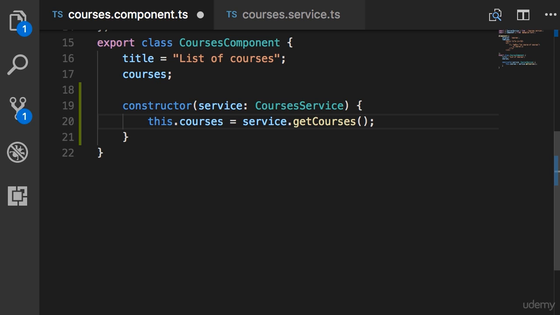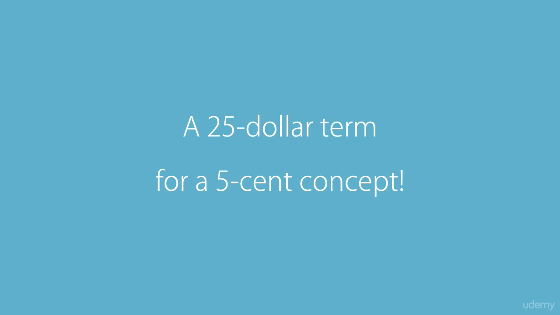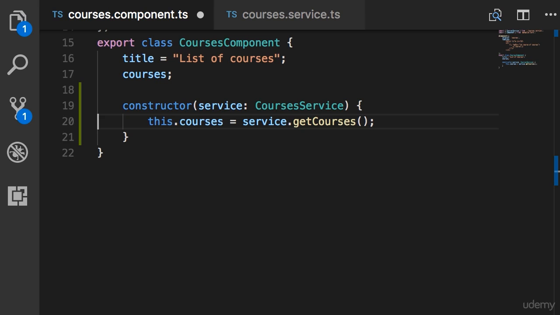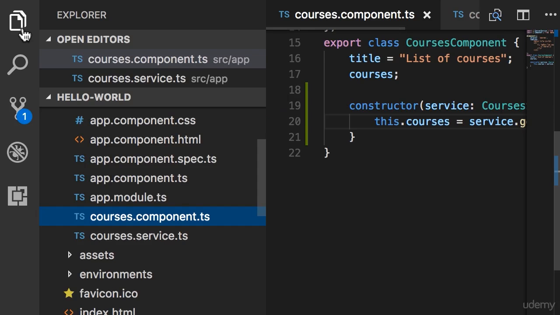A lot of people think dependency injection is so complicated, but it's really a $25 term for a 5-cent concept. So dependency injection means injecting or providing the dependencies of a class into its constructor. Now, Angular has a dependency injection framework built into it. So when it's going to create an instance of a component, it can inject the dependencies. But in order for that to work, we need to register these dependencies somewhere in our module. So let's save the changes. Now we need to go to our app.module.